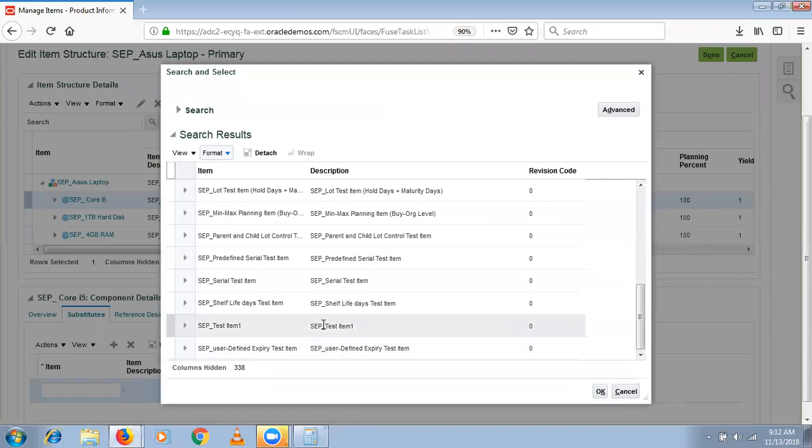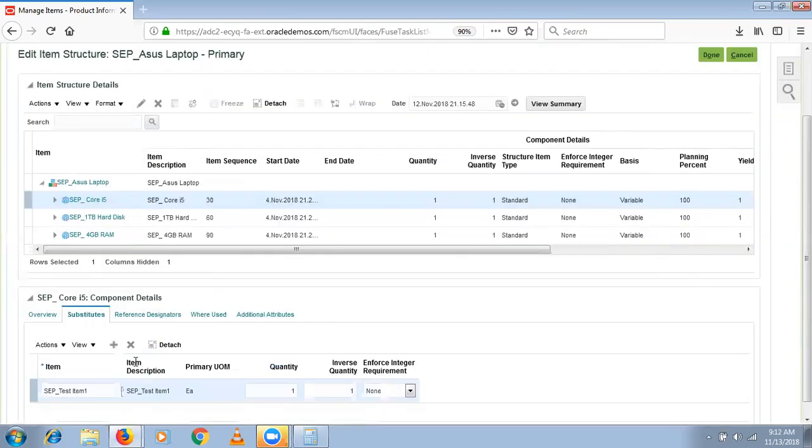Again, here there are two different concepts. The substitute item for item structure is a different concept, and substitute for the complete item relationship is different. Item relationship substitute is, for example, rather than Intel Core i5, I want to receive another Core i5, or else I want to use another Core i5 by default. That is the item substitute relationship. So that is different. Here in the item structure substitute, rather than Core i5, if it is not available, maybe we can go with an alternative component, that is a substitute component for the Core i5 component.